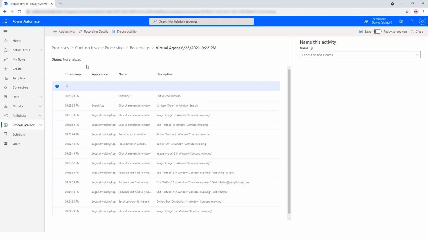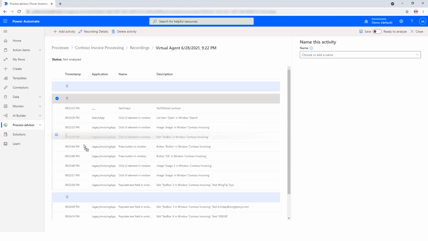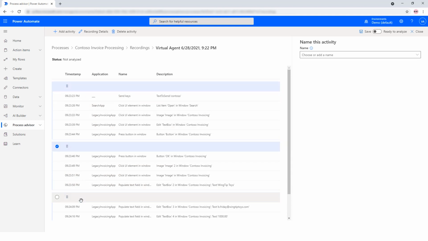You can see now that every action in our recording is listed inside this one activity. Now that we've added an activity, we can't have any actions outside of an activity, although we can add additional activities to group our actions further. You can see that I can drag and drop the head of the activity bar to ensure the actions match the activity. In order to name the activity, I can just go over here and type to add a new name, or use the drop-down to use an existing activity name.